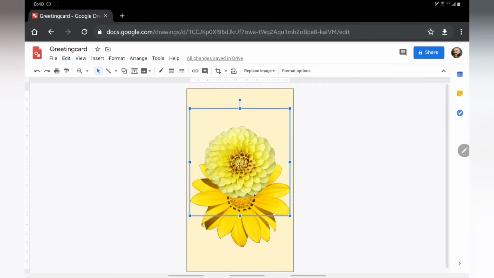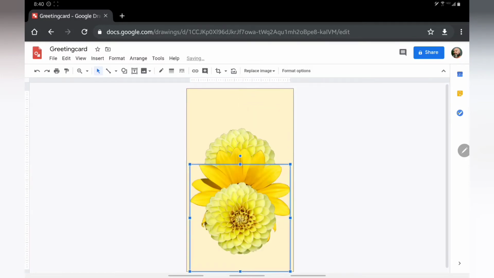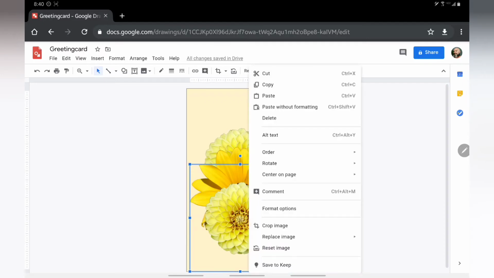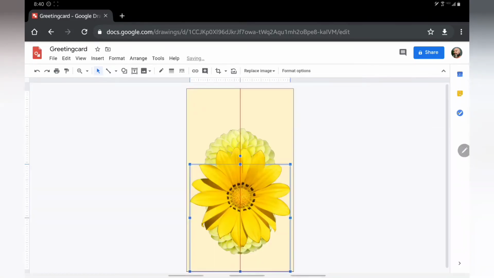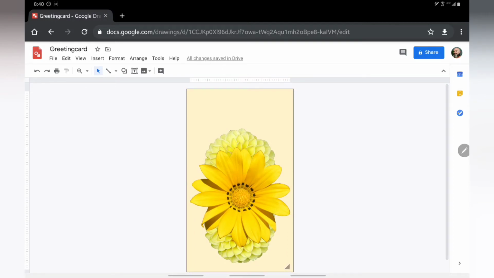Now all we have to do is move one of them. But we probably need to send it backwards also. So we're going to double tap to bring up our menu, order, send backward. Let's bring it down a little bit more. That looks pretty good. Alright, now let's get some text on here.